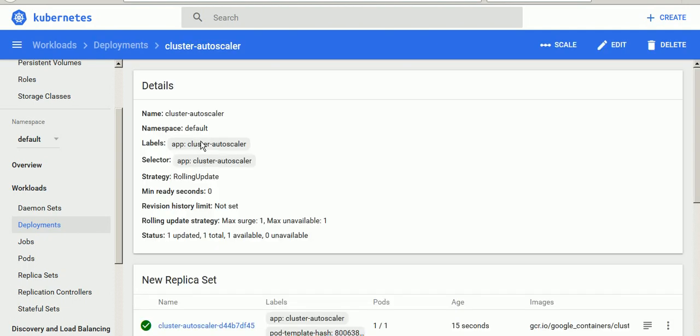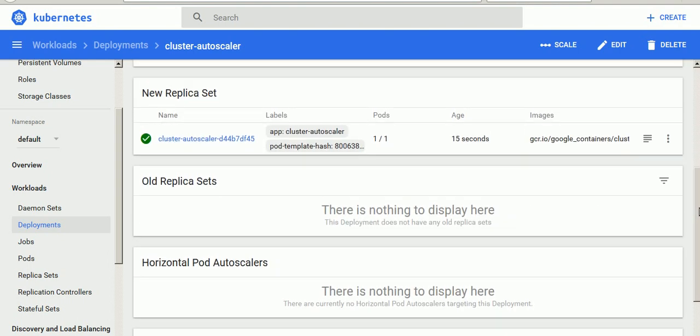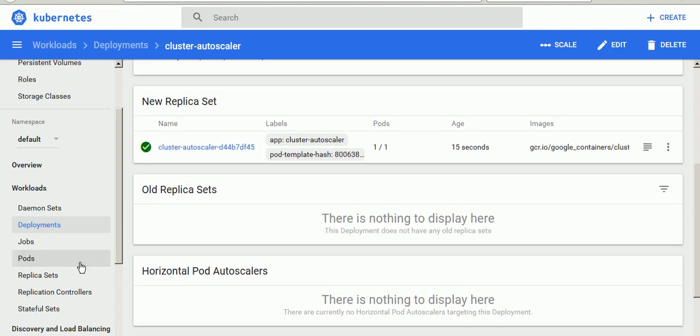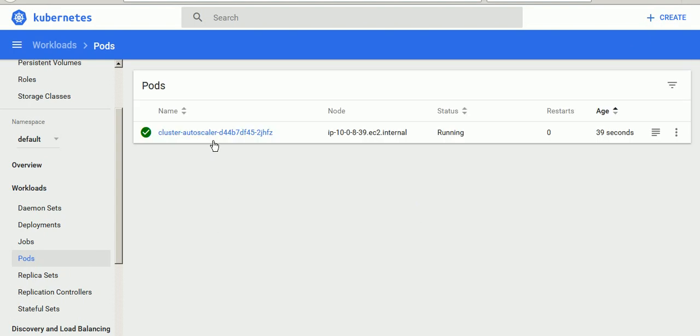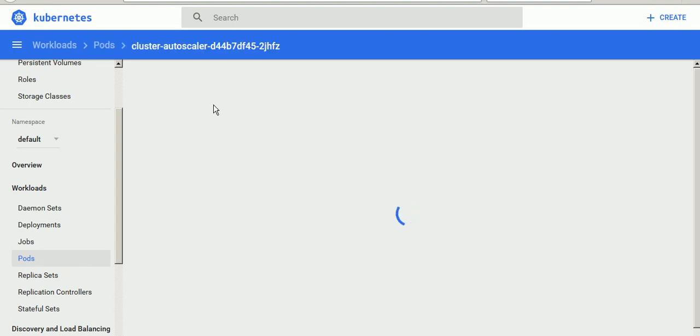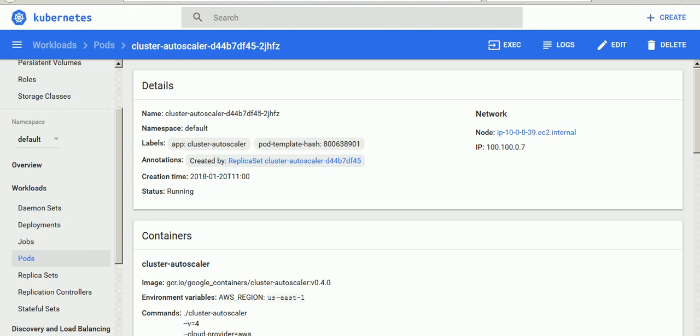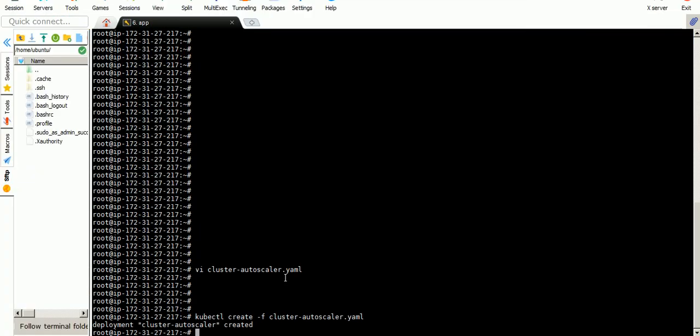Unfortunately, I won't be able to verify its functionality, as in order to do so I will have to exhaust the node capacities, which I am unable to do right now. However, we can check through the logs whether it is working or not. For that I will be needing the pod ID. So this is the pod ID. We can check the logs for it.